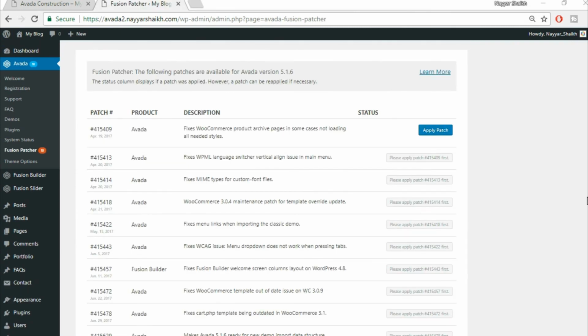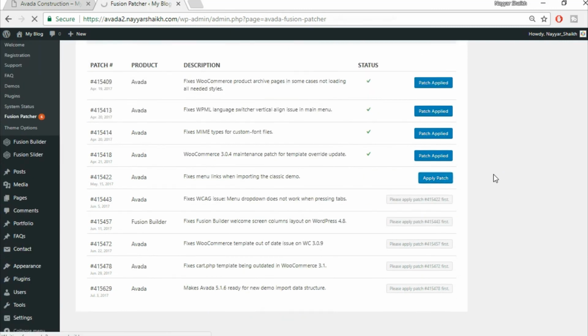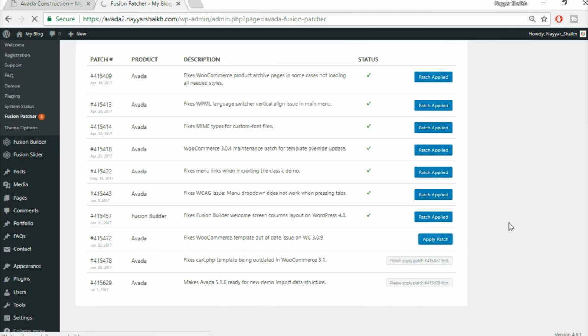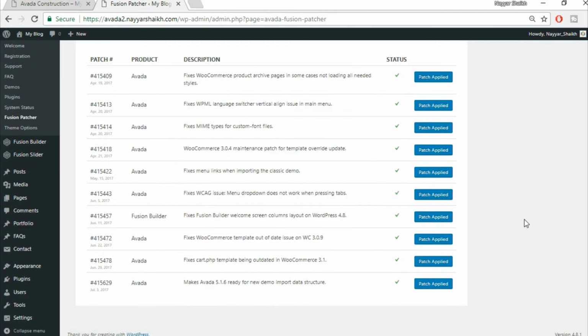Okay guys, once you install all the plugins, click on over here which says Fusion Patcher. Now one by one we have to apply patch to all these things. So what I'll do, I'll click on this apply patch button, and it will fix that problem. Now I'll fast forward this video just to save your time. Oh yeah, so we are done with this.